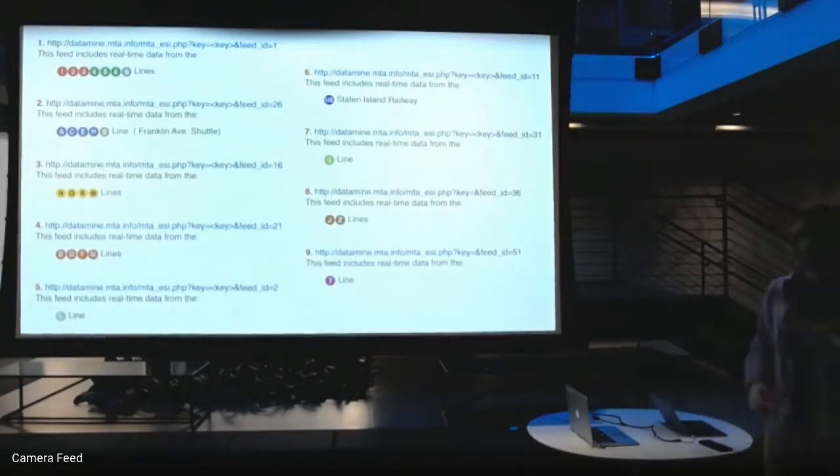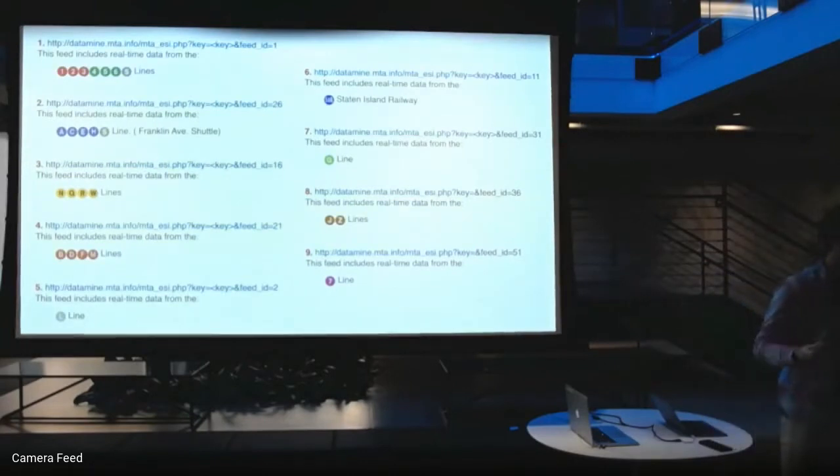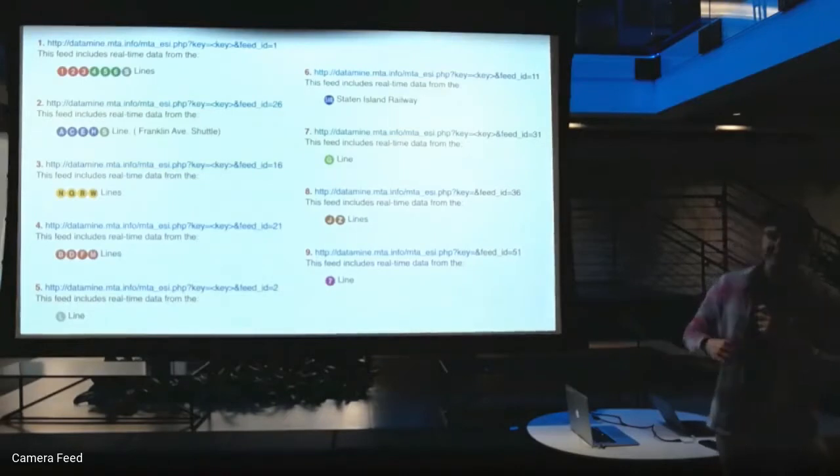Here's a list of GTFS RT feeds for New York City. As you can see, there's 9 different feeds. This is actually pretty atypical. Most transit providers, because they're a lot smaller than the MTA, only provide 1 feed. In the MTA case, there's 9 different feeds. It's a little crazy to work with, but whatever.